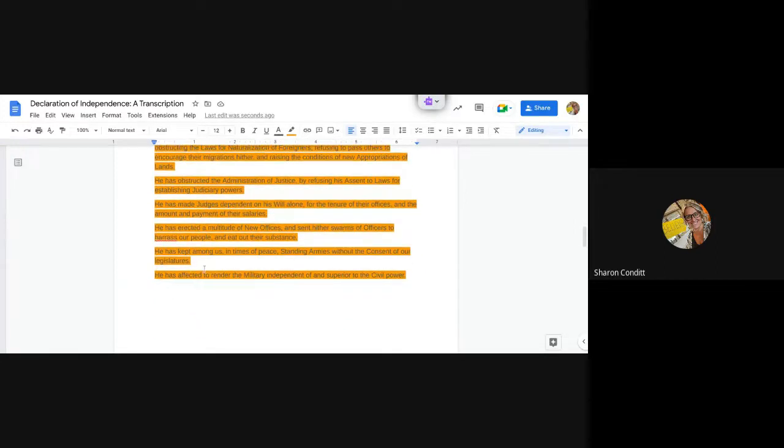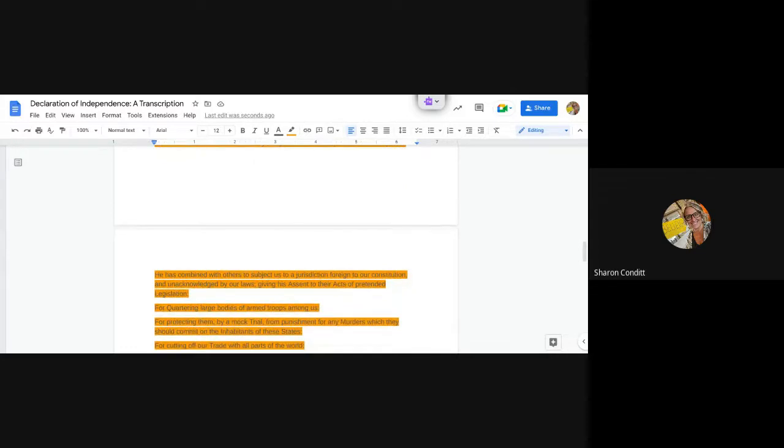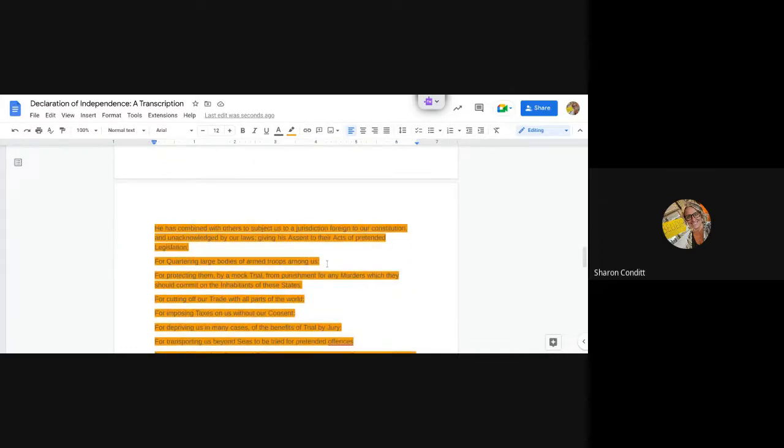He's kept among us in times of peace, standing armies without the consent of the legislatures, right? And of which those of standing armies, of course, had to stay in the colonies under the Quartering Act, which we see again, right, for quartering large bodies of armed troops amongst us. We're just going to highlight that this section right here, the Quartering Act, the identification of quartering in the Declaration of Independence, later on leads to the Third Amendment to the U.S. Constitution. So clearly it really bothers them.